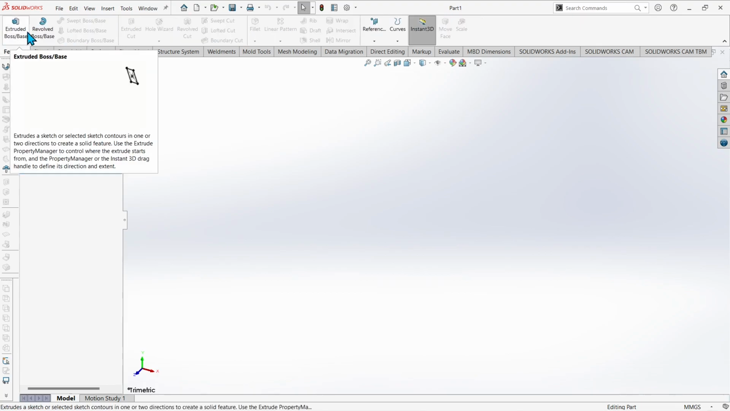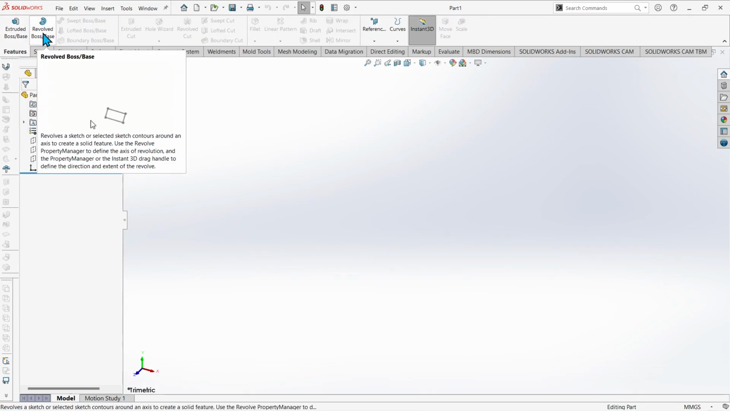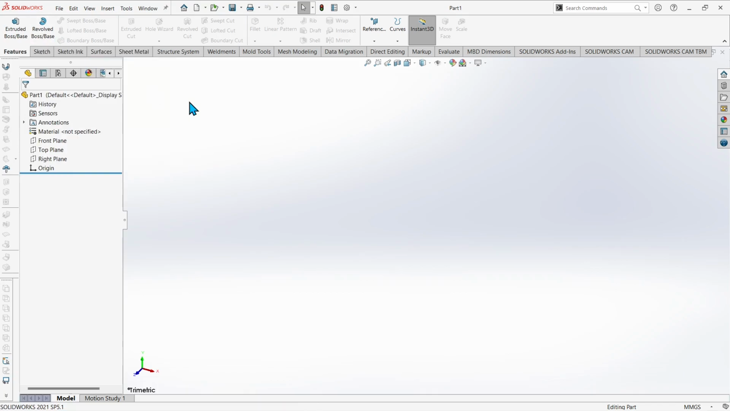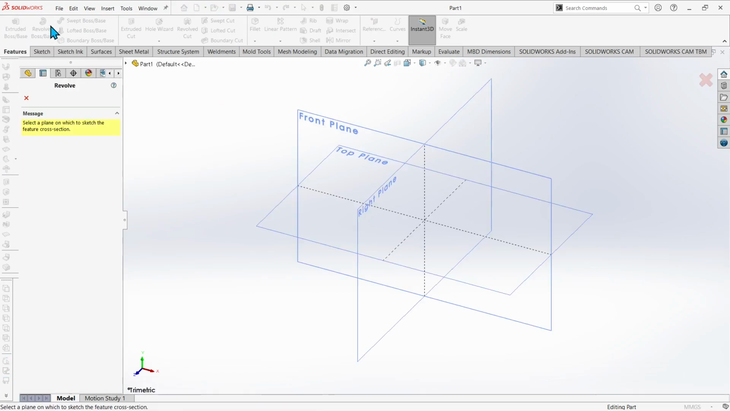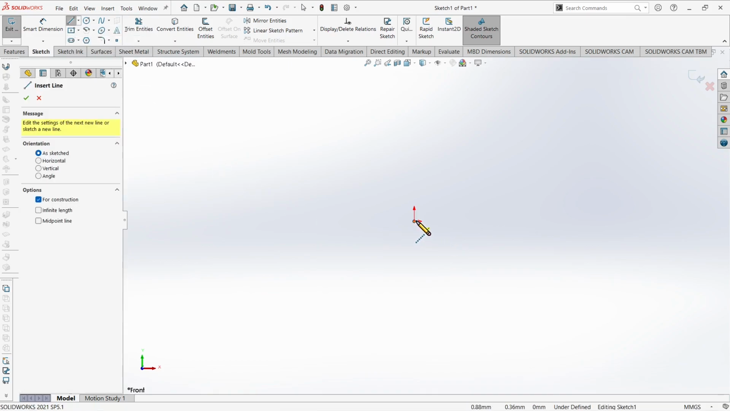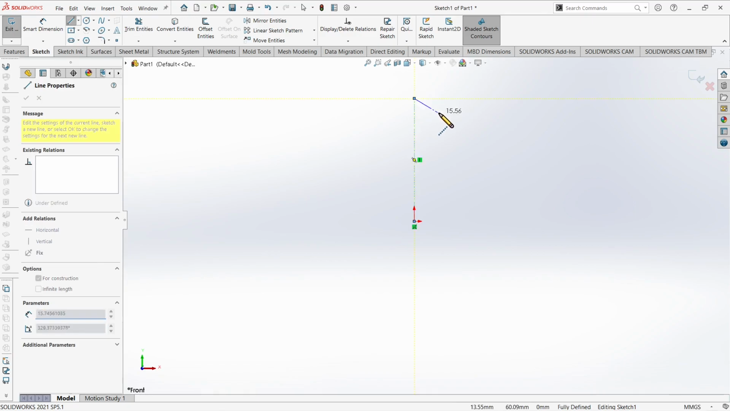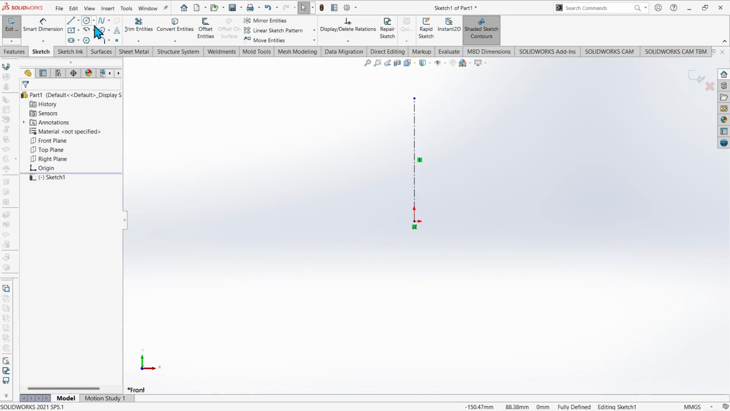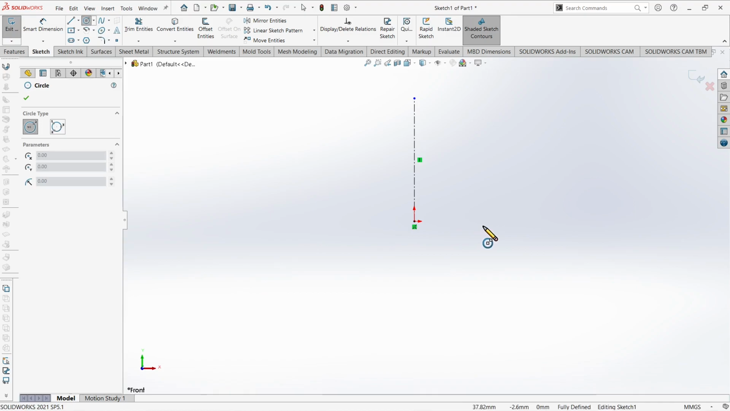Previously we did the Extrude boss command. Today we'll be doing the Revolve base command. To start, let's press on this. It is asking to select a plane, and we will draw some sketch. To revolve we need a center line or the axis of rotation, which we call escape, and then we will use the profile to be revolved.